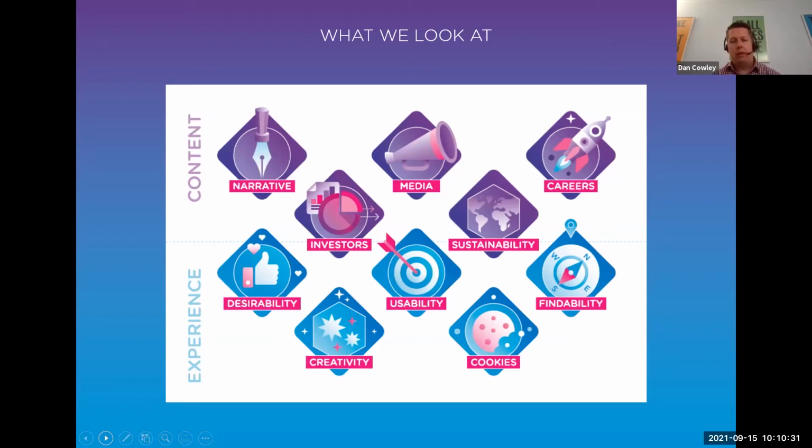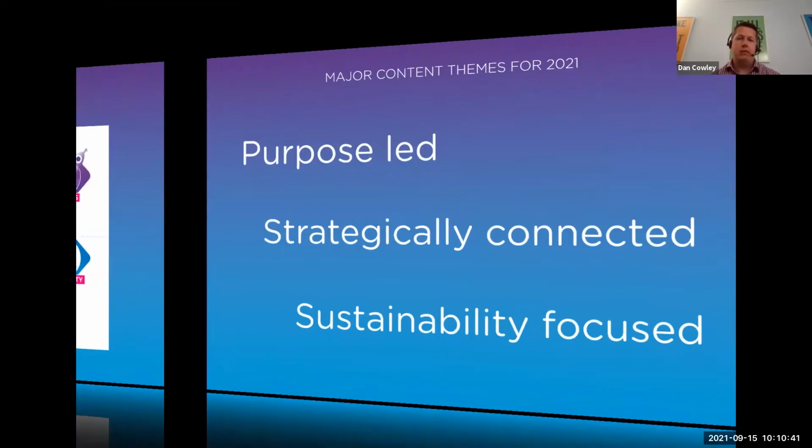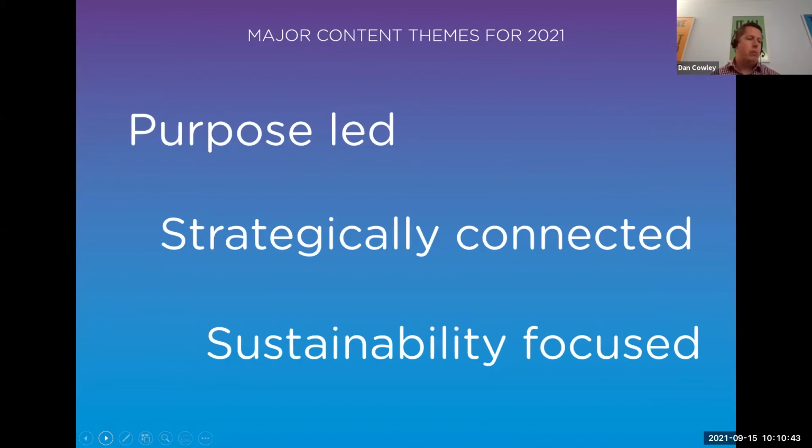So not only are things easy to find, creatively driven, with interactive features, but also adhering to the requirements around content and best practice. And what we've seen in terms of the research this year is very much the themes that you see on screen here. Purpose-led, I've mentioned purpose already, and again, there's no surprise that it continues to be an important facet of it.